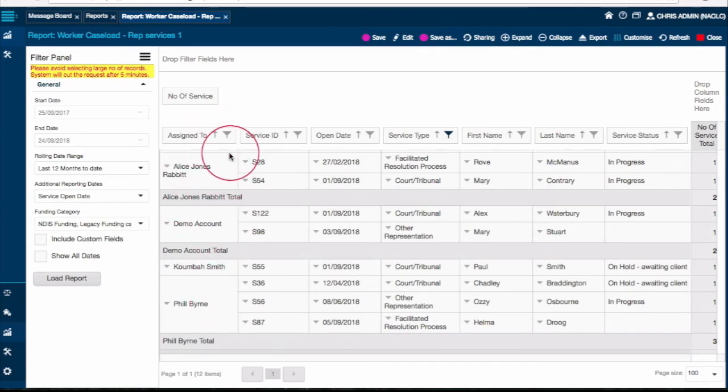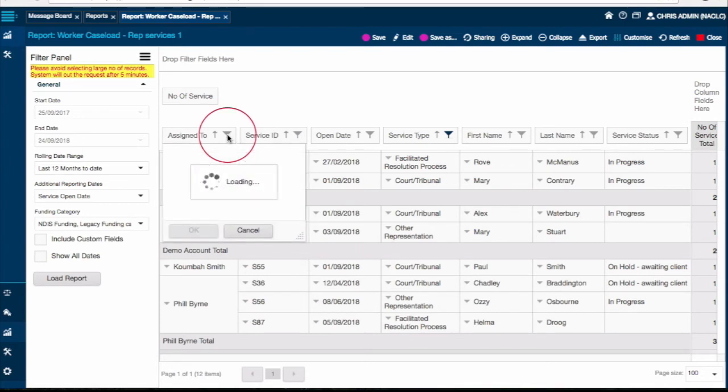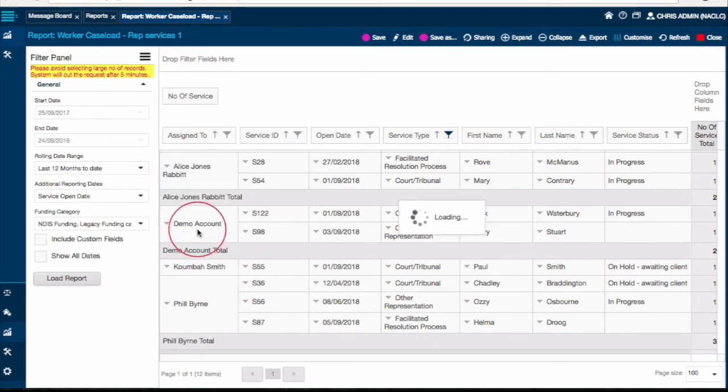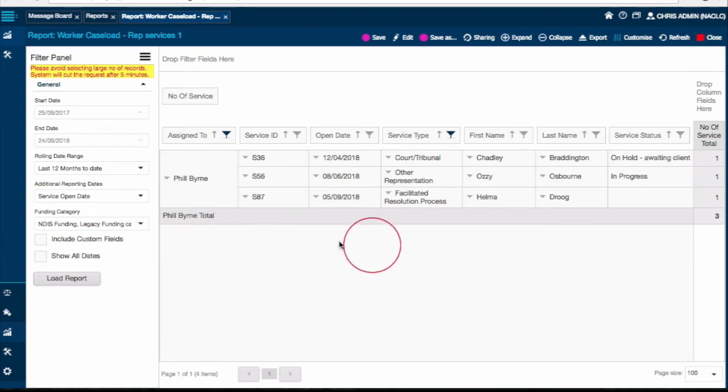And to do that, we'll go back to assign to, and we can click on this filter here. Again, the little champagne thing. Remove show all and just select the worker, maybe just this Phil Byrne character. And now we've just got the single list of that worker's open services.